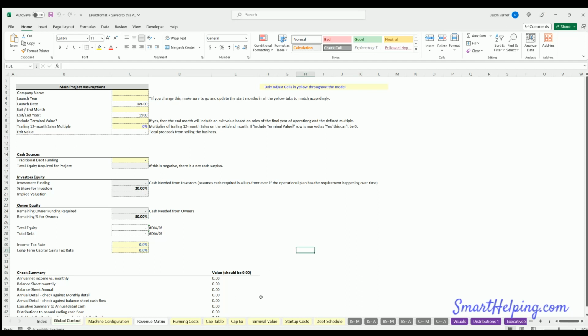What I wanted to talk about today was a general structure of how I plan these startup models in general. I'm going to go over just an example scenario, but what I'm about to show you is fairly indicative of how all the financial models at Smart Helping work. What I want to specifically focus on today is the working capital requirements on initial launch.